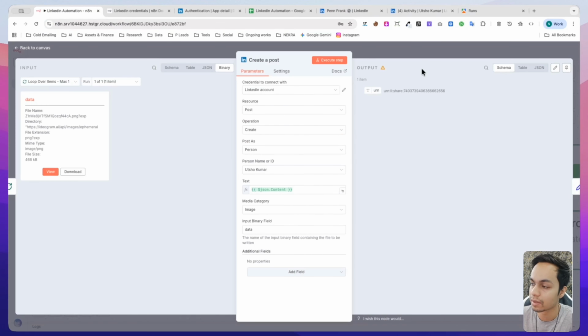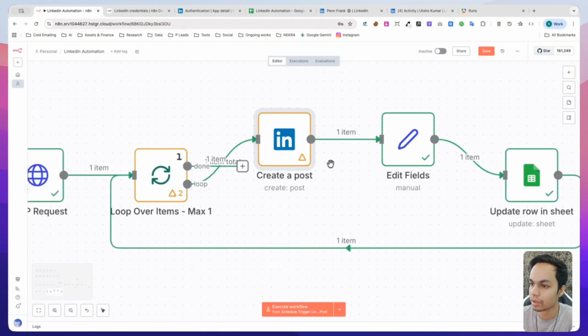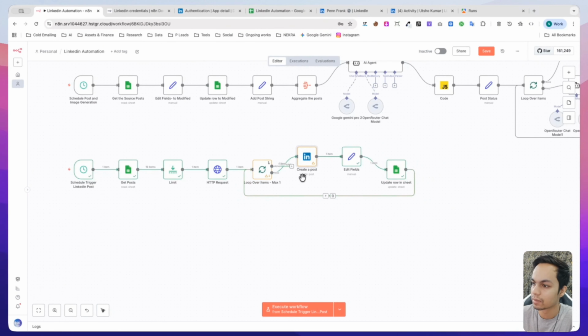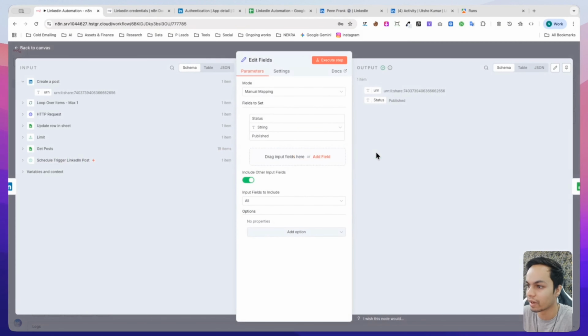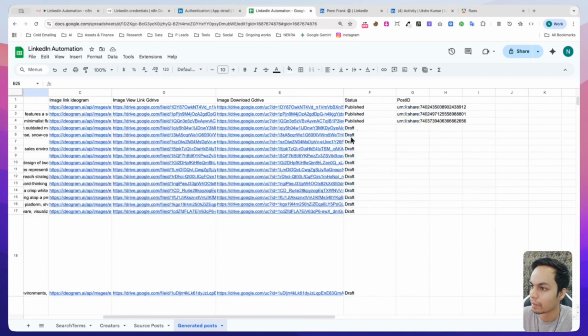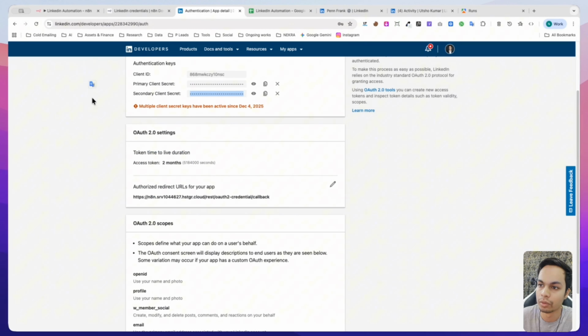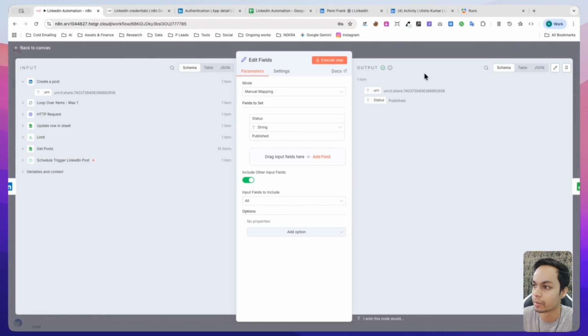Once it is successfully connected to your LinkedIn, you just start the automation. It will do everything. When you are eating chips or sleeping, it will just post on your LinkedIn. When the LinkedIn post is created, it will edit the field to published. See, published. So I know this post has been published. The automation will not do the same thing with the published post. It will just keep the published post.